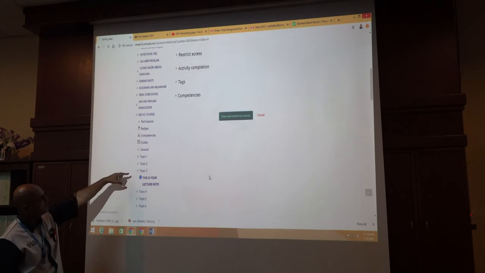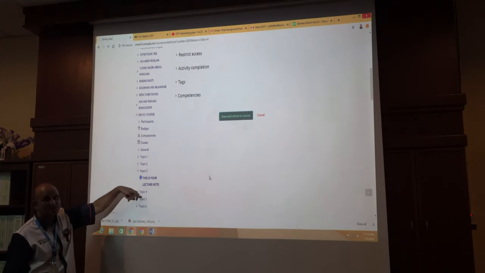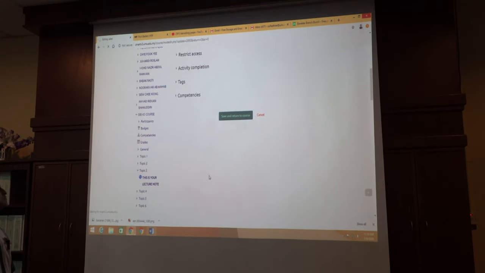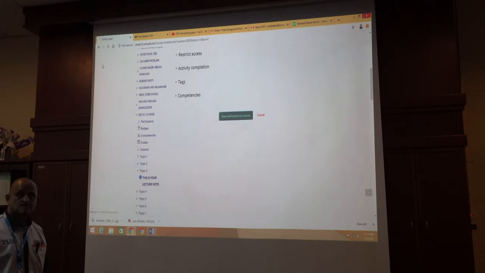So when you see your label, it'll appear in topic 3. So you'll have lecture assessment. You can put it in your topic list. It'll come. Takes time, though. I'm right, the system. So we'll see.